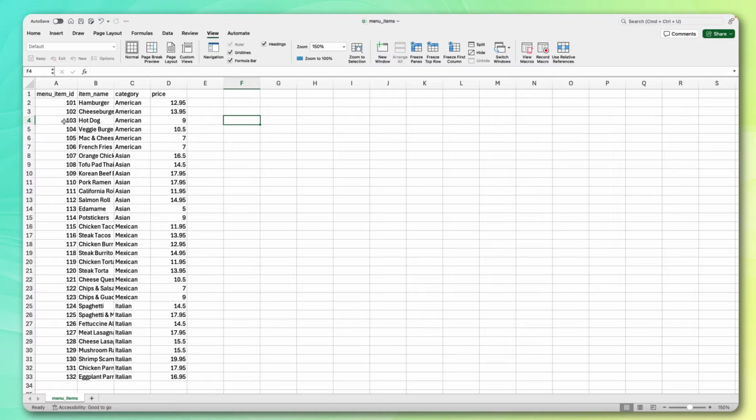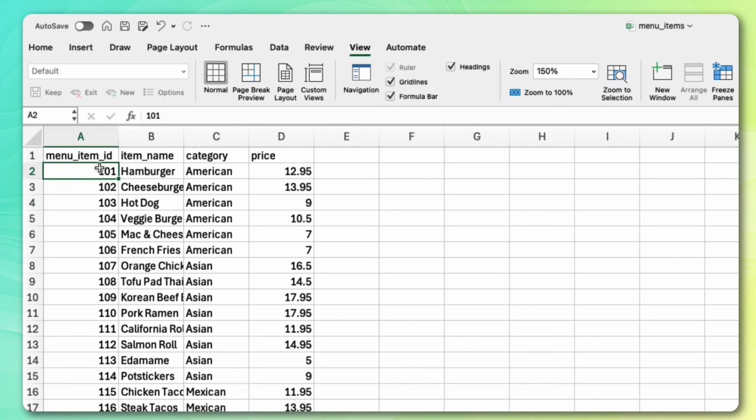Our second file, menuitems.csv, is a table containing all the unique items we sell at our restaurant. So for example, item ID 101 is a hamburger, its category or cuisine type is American, and it's sold at a price of $12.95. So in order to get a sense for revenue by item or revenue across time, we're going to need information from here as well as our orders table. Let's go ahead and dive into the analysis in Python.